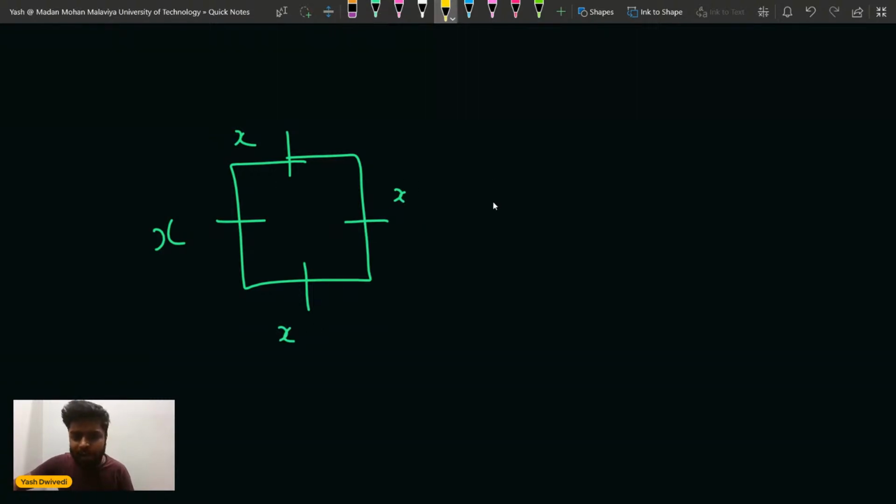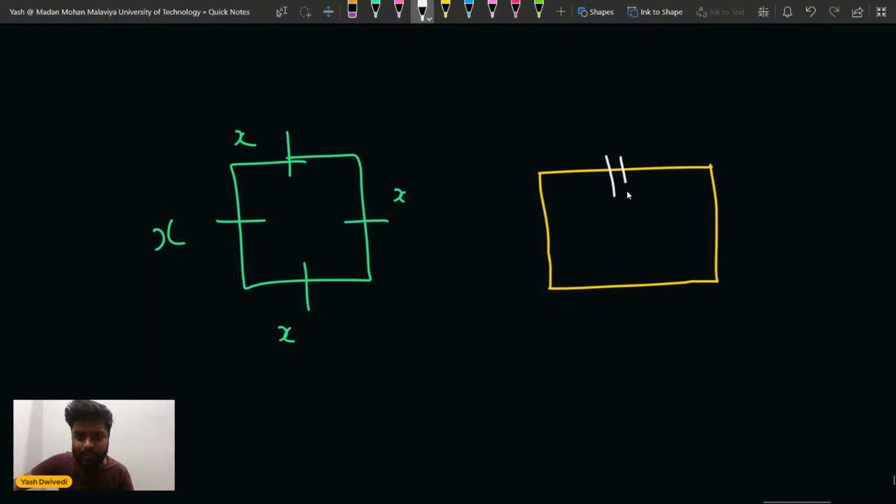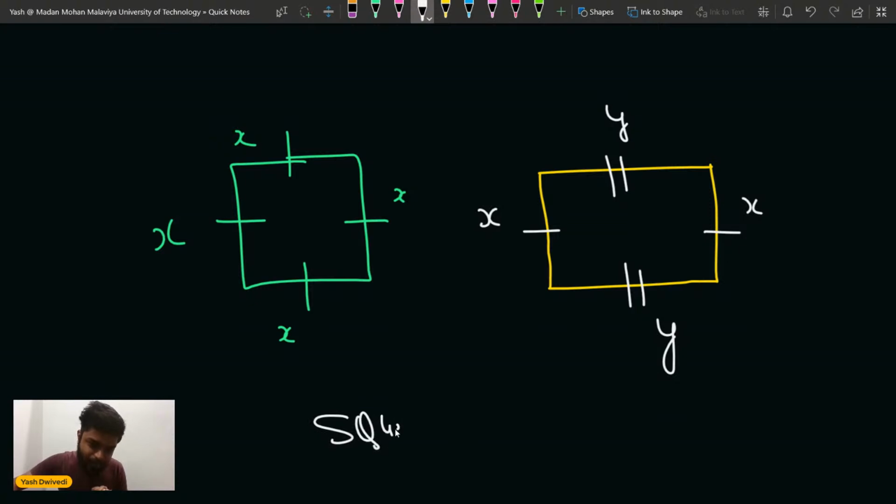Or what I can do is from these sticks I can make some rectangles, something like this. Basically these two sides will be the same, and this side and this side are the same. Let's say this is side x, side y, side y. So from these given sticks what I can make is squares.